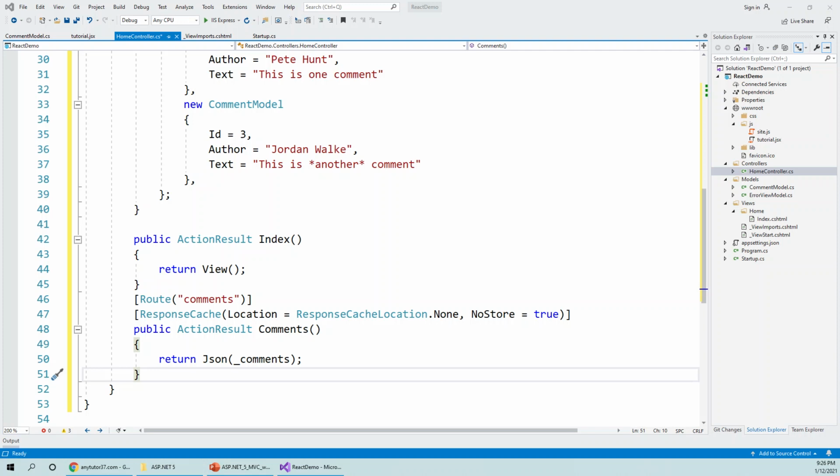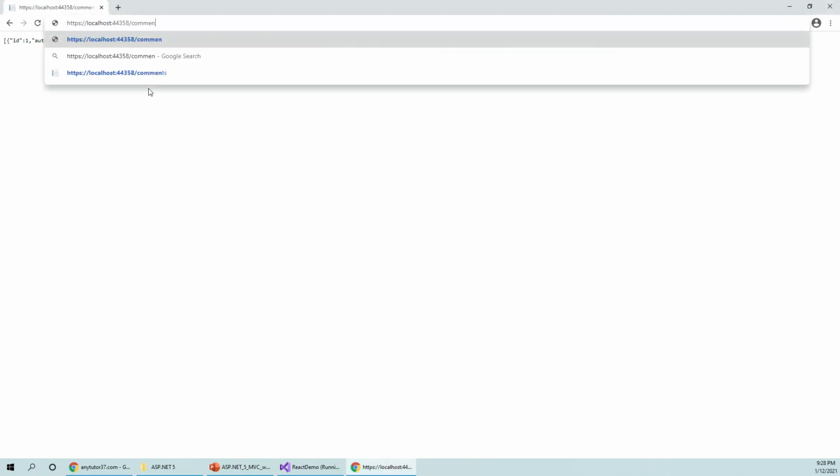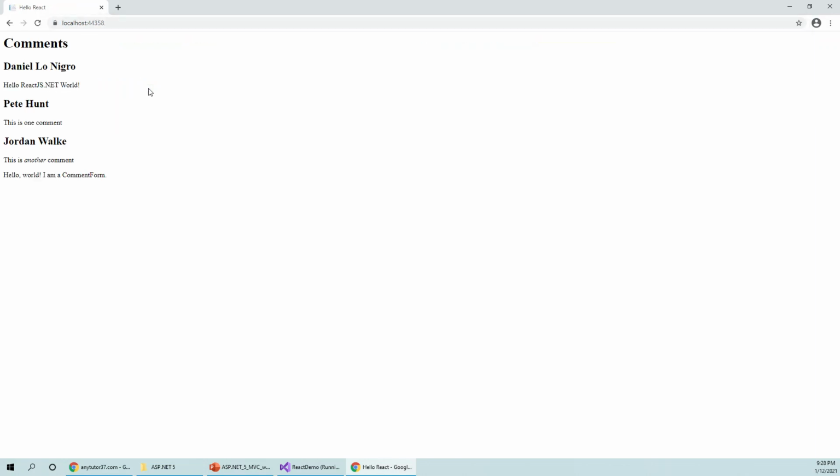Now let's restart debugging and browse to /comments. Pressing the play button again, when the browser comes up, I hit localhost:port/comments, and I get everything as JSON data. Without this, the data is what we were used to seeing earlier. Now we'll be fetching from the server.